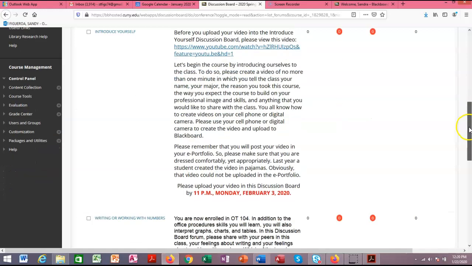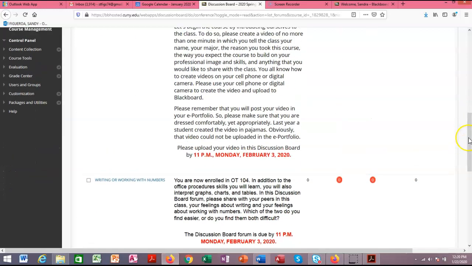And the second discussion board assignment, and these assignments are due Monday, February 3rd. The other one is writing or working with numbers. So just simply tell us, I like working with numbers. I love math. I hate writing. I hate math. I love writing. I'm good at both. And tell us how you feel about this. This gives me an idea of what you're comfortable with, and also helps me to see your writing in both the introduction to yourself as well as to the writing and working with numbers.